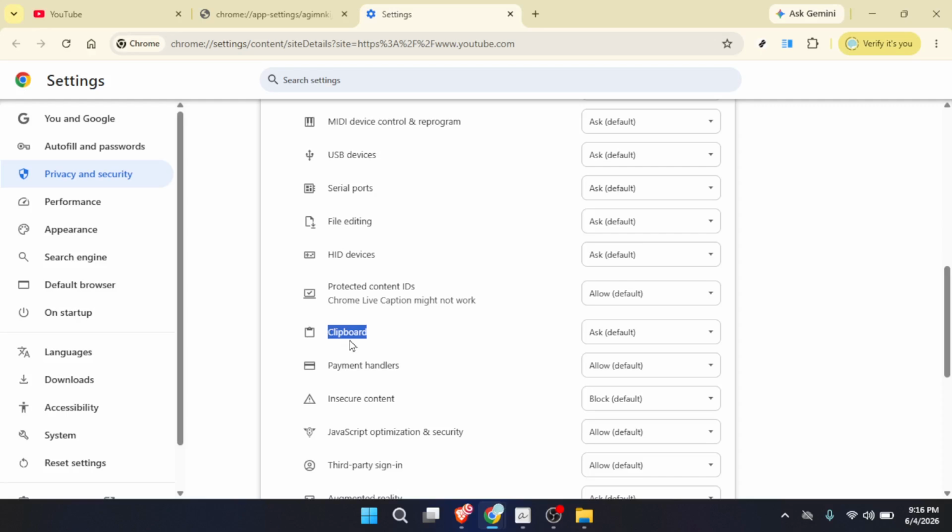Right next to the word Clipboard, there's a drop-down menu. Click on it. You'll see a few options, but the one we care about is at the bottom. Choose Block. That's it. You did it. From this moment on, that website cannot peek at your clipboard. You have full control. No sneaky scripts, no silent data grabs, just peace of mind.